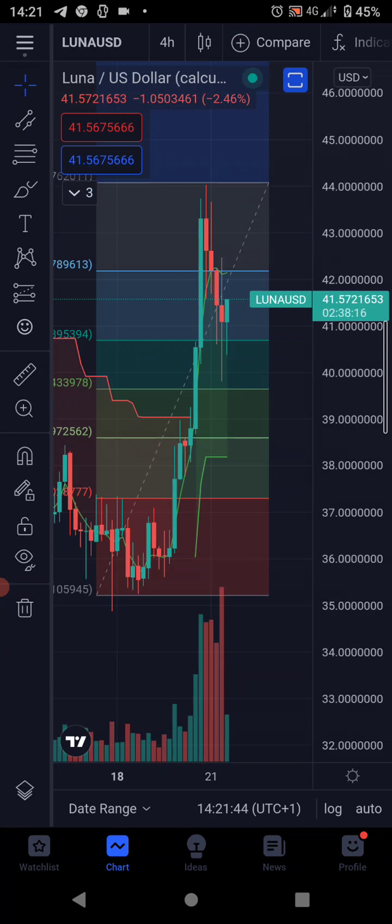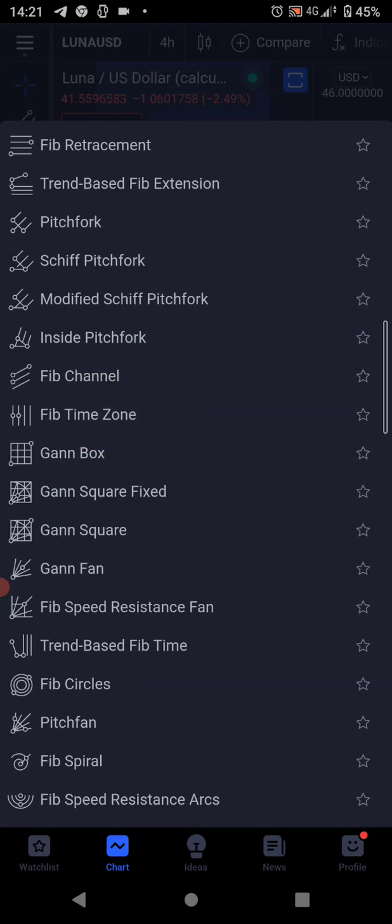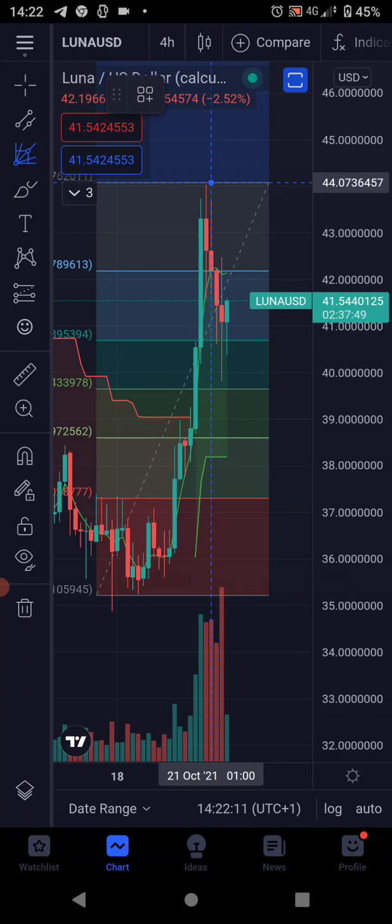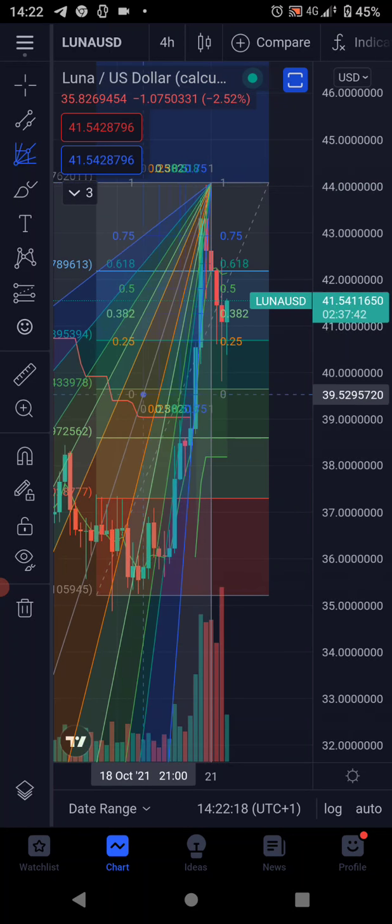Another tool that I like to use is the speed fans. Again, that's on the 4th menu down on the left hand side here, and it's 6 from the bottom. Fib speed resistance fan. Now, I can't remember if this is dragged from the top or the bottom, but let's do it the same. So line it up at the top here, doesn't have to be exact, you can adjust it, and then drag it down to the bottom.